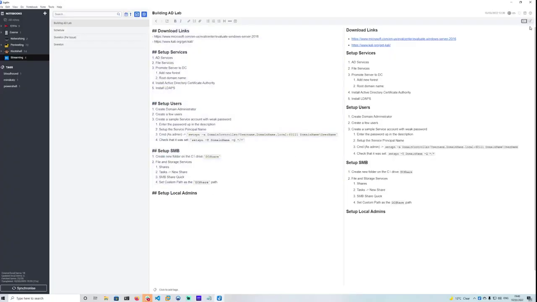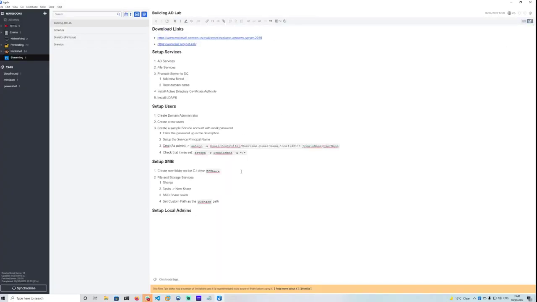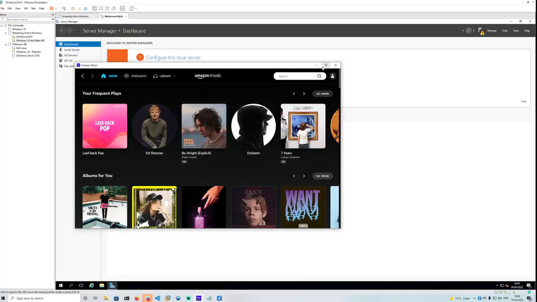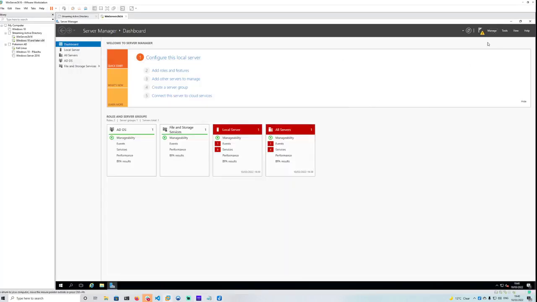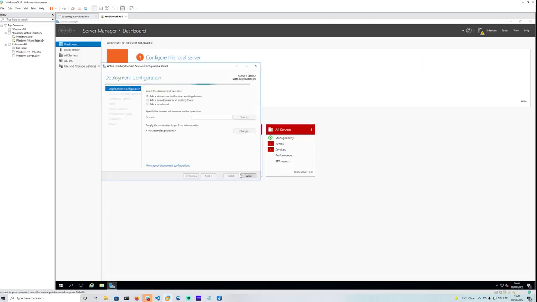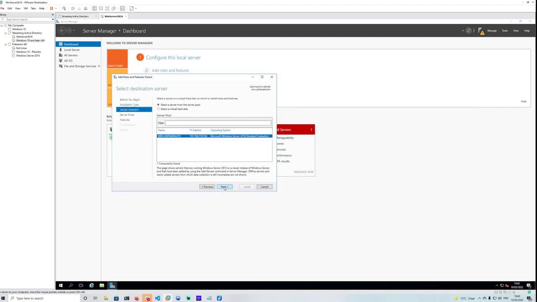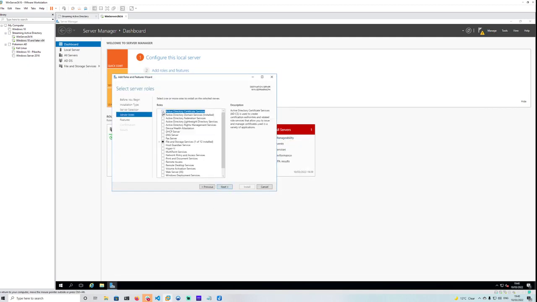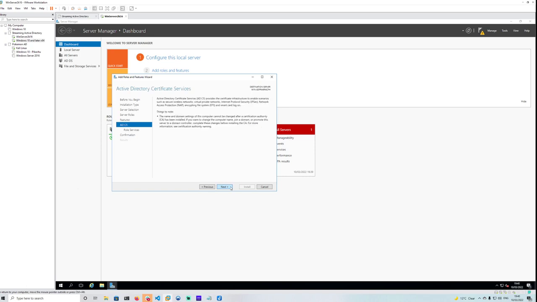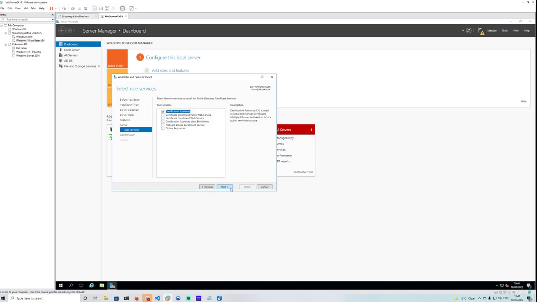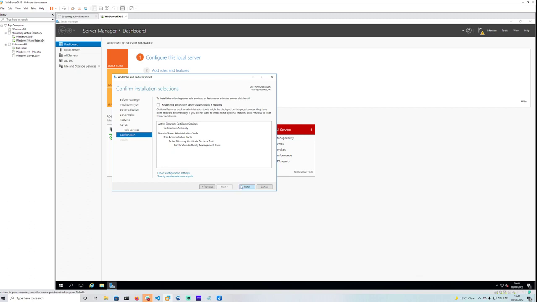Cool, so these are the steps that we need to do. We've got AD services, file services. So we can... okay, let's promote this to... no, we don't want to do that yet, do we? Let's install a couple of other things quickly. Yeah, that's fine. We want certificate services. Whatever it needs, that's fine. Certificate authority, yeah. Install.